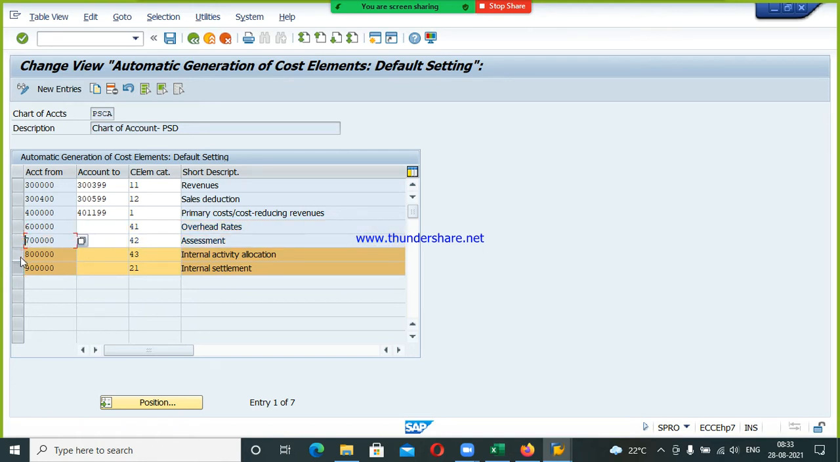As of now, we have not maintained or created any secondary cost element, right? So I am telling that this is my secondary. Whenever I create a secondary cost element, I need to give this range. If I am going to create a secondary cost element under overhead rates, then I need to give this range. 7 series is assessment, 8 series is internal allocation, and 9 series is internal settlement. So as per our class, these two are revenue, like income, and this is expenses. 4 series is expenses, 6 series is overhead rates, 7 series assessment, 8 series internal allocation, and 9 series internal settlement.